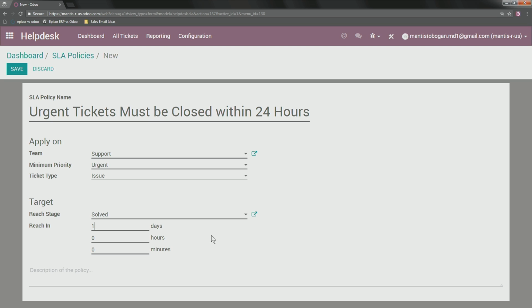So solved and canceled in this database are both configured as closing stages. That means the ticket is considered closed. So therefore, reaching any closing stage as your SLA target, regardless of which SLA target is selected, is going to satisfy that SLA. And we're going to choose the reach in 1 day as we have the timeline set to 24 hours up here. So we're going to go ahead and save this.